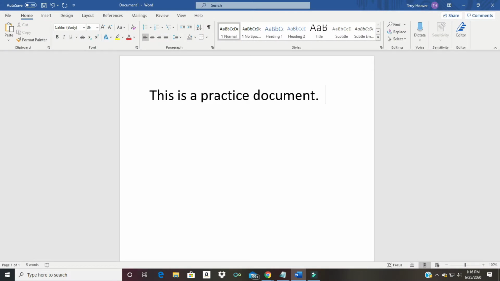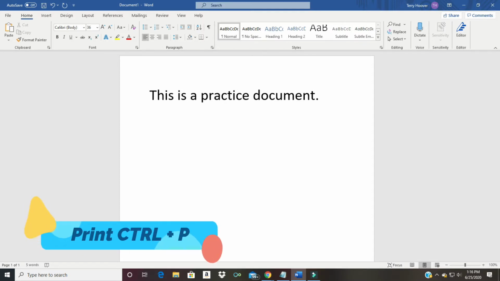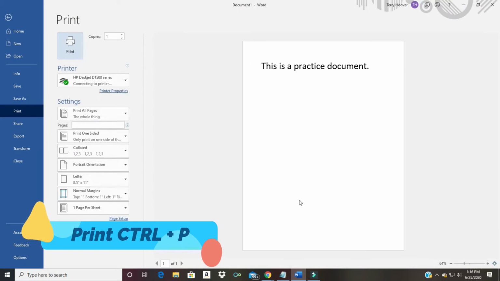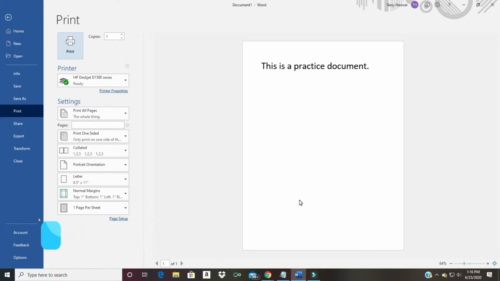The next keyboard shortcut we're going to look at is to print. So to print, we can do Control plus P, and we can print quickly. So here we go, Control P, and there you can see my print screen opens up. You can choose how many pages you want to print, all those different things. So Control P to quickly print a document.